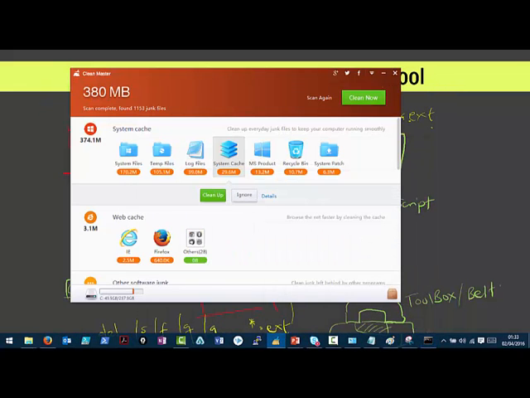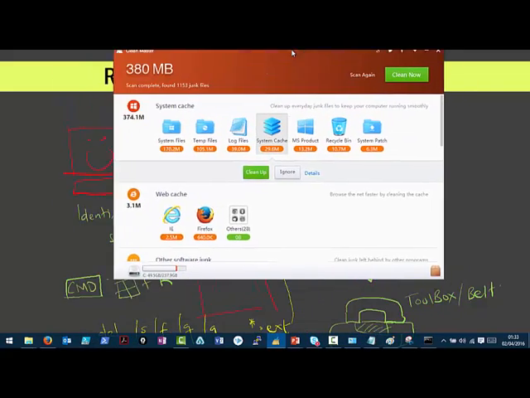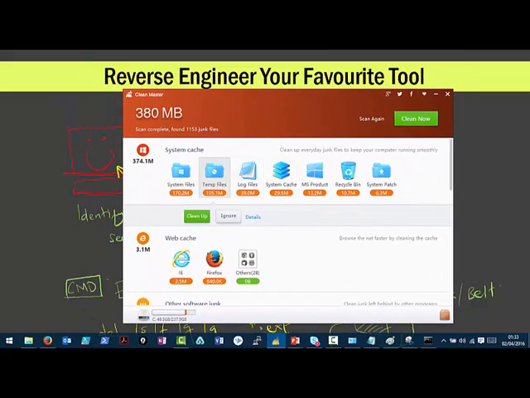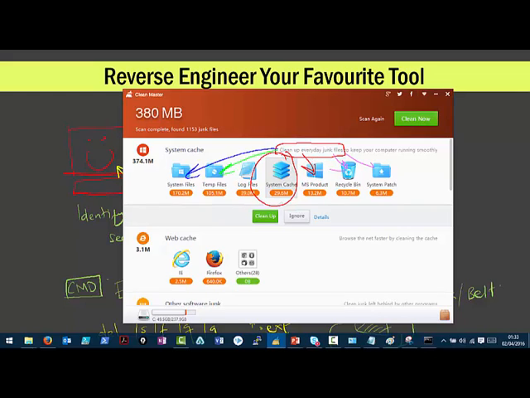Let's go back to foundations again. Identify the program you want to reverse engineer. Locate the processes. Okay, let me just write some here for you. Locate the processes. So the processes, this tool will clean up everyday junk files, and it's cleaning them up from here, from there, from there, from there, from there, from there.